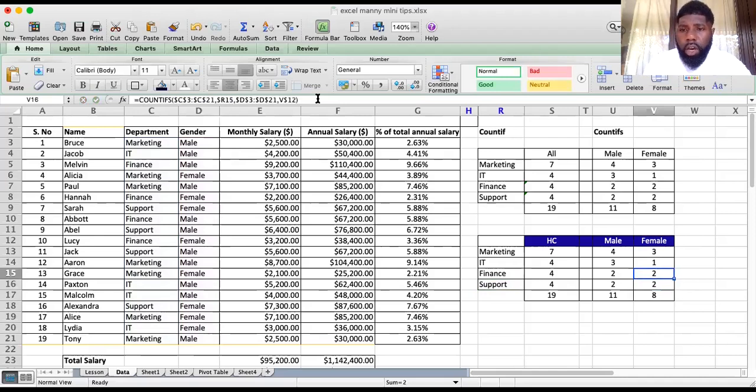To recap, some of the key tricks here: make sure your criteria ranges are the same, and you don't have any wonky ranges. If it's 3 to 21, 3 to 21 should be across all your criteria ranges. The other trick is to make sure that you're locking your columns and your rows as you see fit, right? But this is a very useful formula.